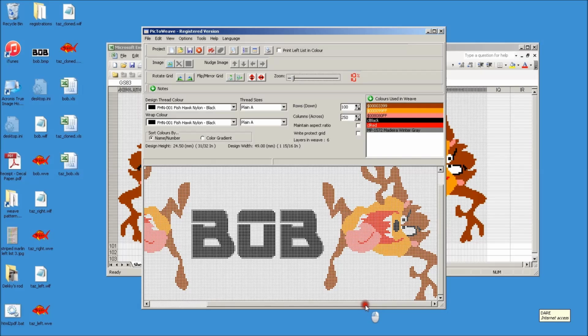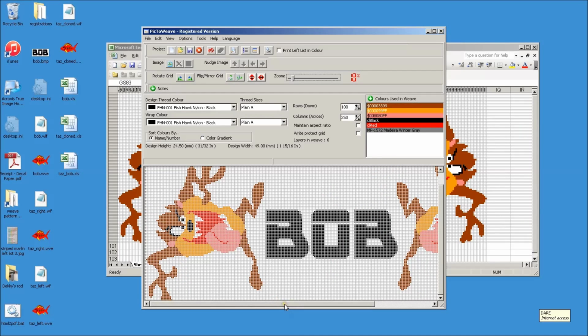We can now create a left list and go ahead and weave that. So it's really quite simple. It only takes a few steps. Now the one caveat is that Microsoft Excel has a limit of 256 columns across. Now we've ended up with 250. We're able to just fit this in.